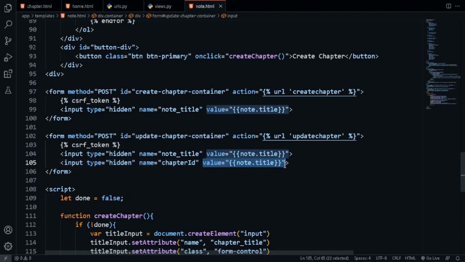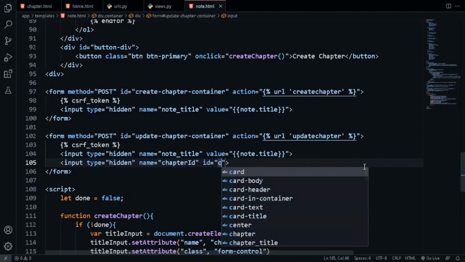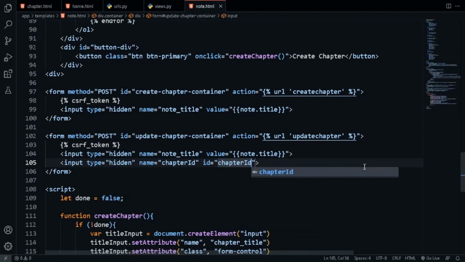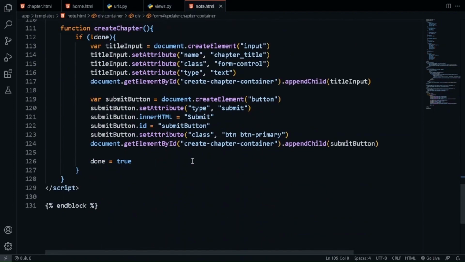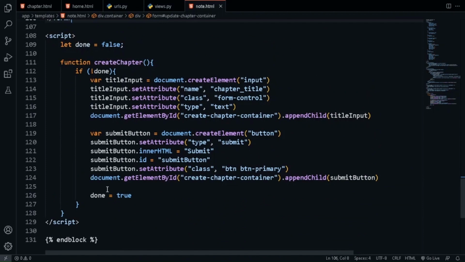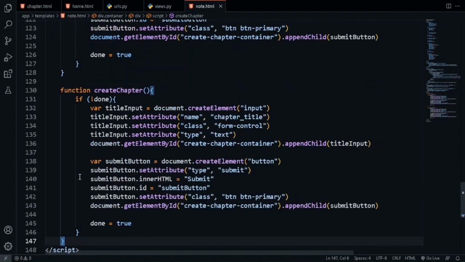We are not giving a value in here, we will be giving it inside the JavaScript function, but we will give it an id of chapter_id itself, chapter_id. Now we will create the updateChapter function. So just copy this createChapter function, copy that and paste it in.